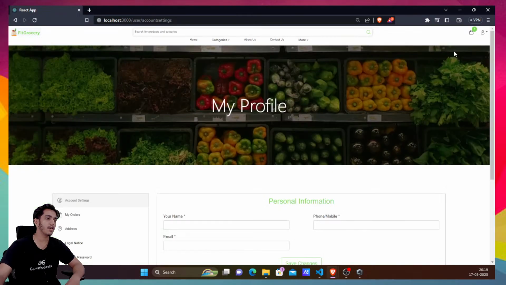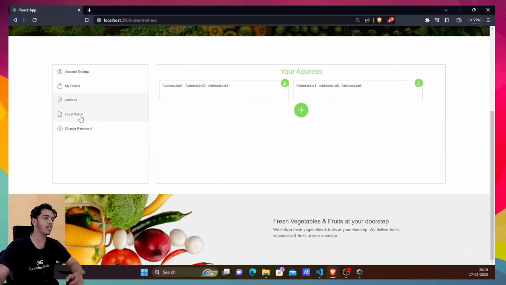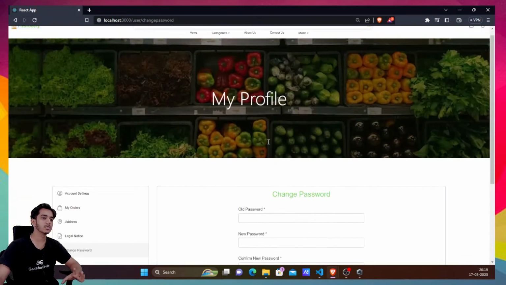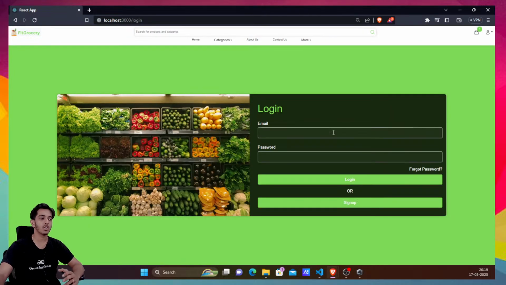Now in the profile section, you can see that this is the profile section. We'll be focusing on the profile section later on, but I wanted to show you we can build a profile section like this. And the logout is just a simple button. So we'll be focusing on login, sign up, and forgot password today.